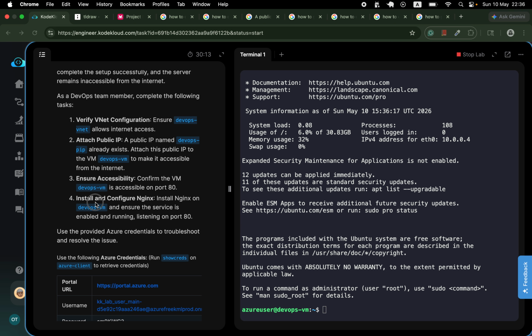So we have to install and configure the nginx service. Install nginx on the DevOps VM and ensure that the service is enabled and running, listening on port 80. So we have three requirements within this requirement 4. We have to install nginx, ensure the service is running, and make sure that it is listening on port 80.